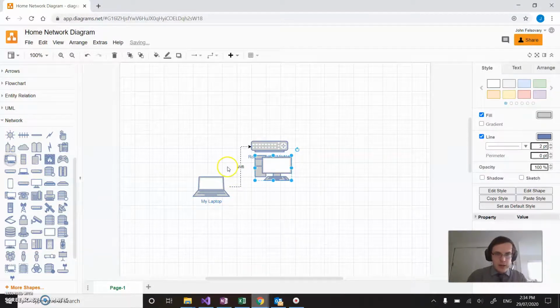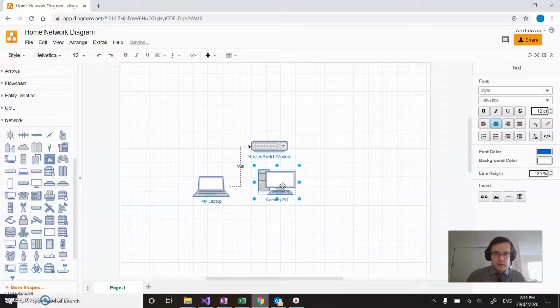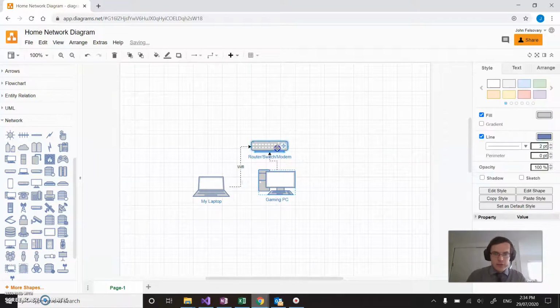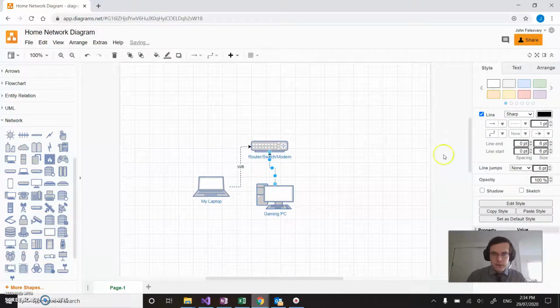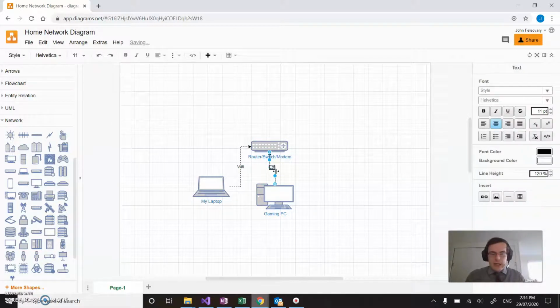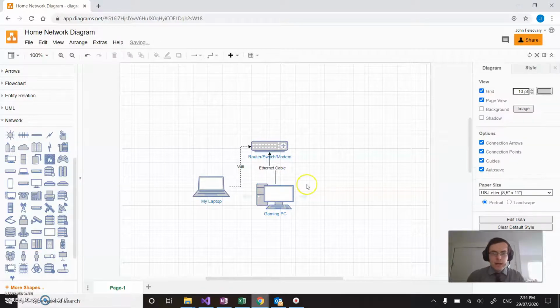Then a desktop. I have a gaming PC, which is not a wireless one. I've got a cable, an Ethernet cable there. You don't have to call it the exact name if you're not sure, but I am sure, so I'll put that in. Cool, and then you just go through for each of your devices.